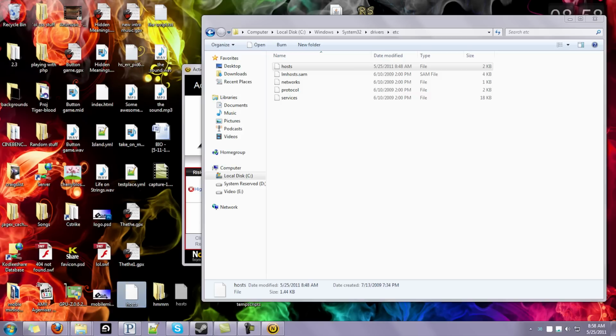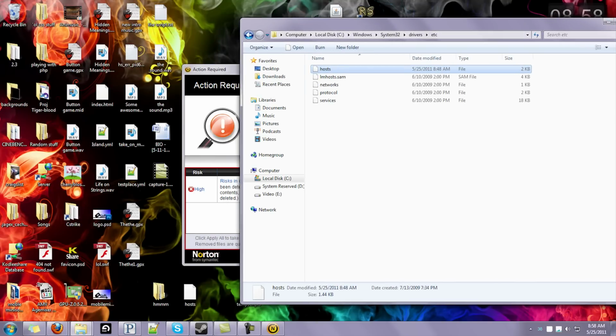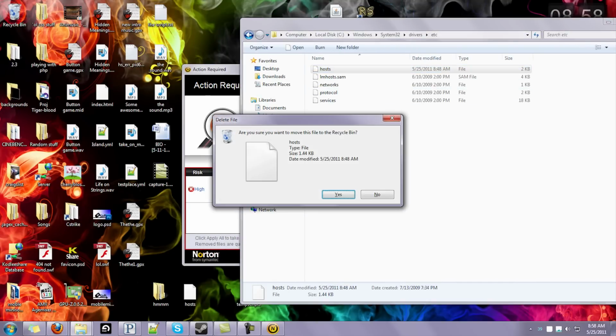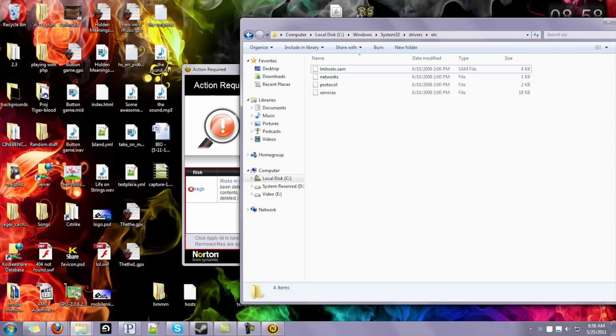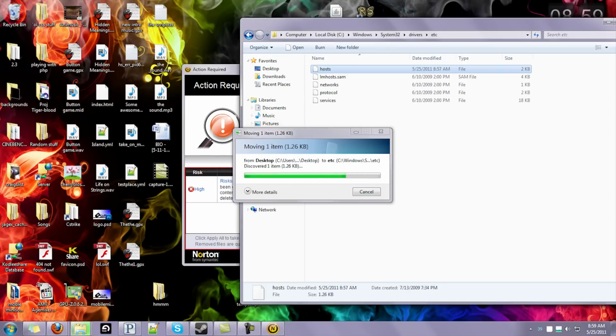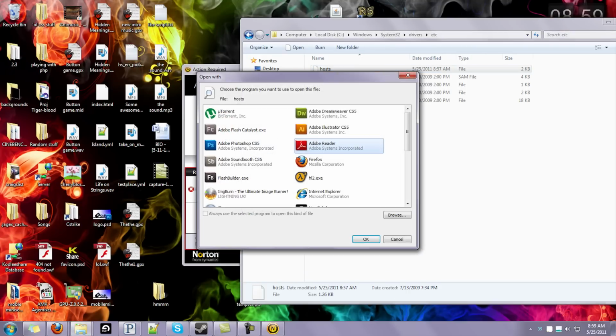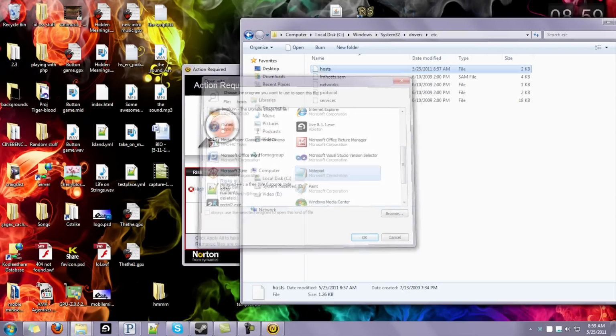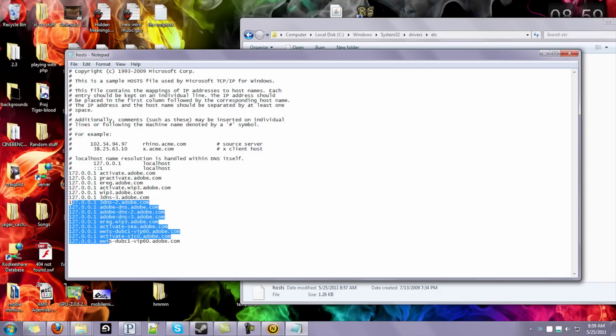Your host file should now be a plain file without an extension. Go to your etc folder again and delete the hosts file in that folder. Then drag your new hosts file from your desktop to the etc folder and click continue on the message box. For extra verification, double click on the hosts file again and open it with your text editor to make sure the IPs are gone. Congratulations, you have now edited your hosts file.